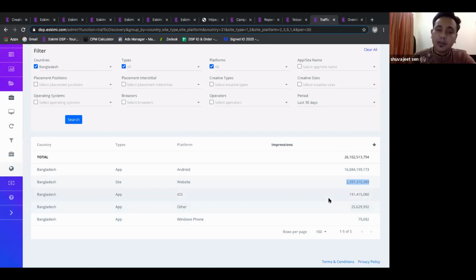How many impressions are we getting from this campaign, or what's the potential from this campaign. So this is traffic discovery. I think you have got this point from this tab. So I am just crossing it, and I will show you another very interesting thing, that is telco dashboard.